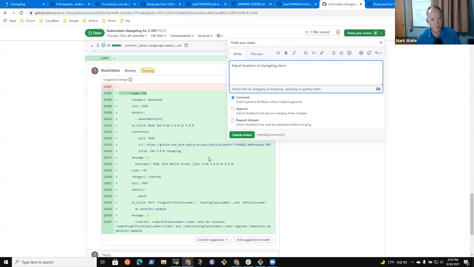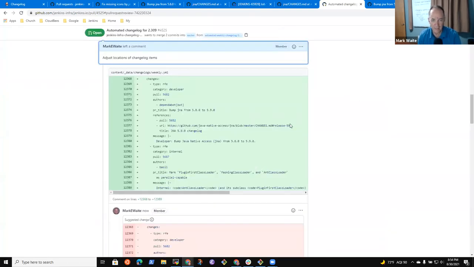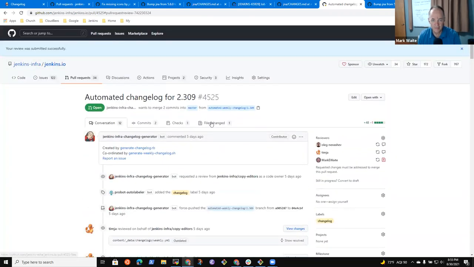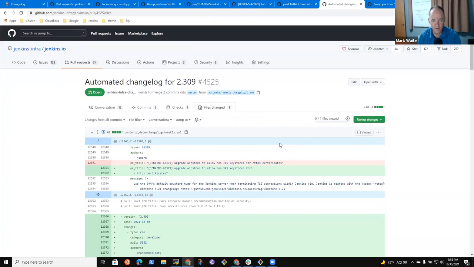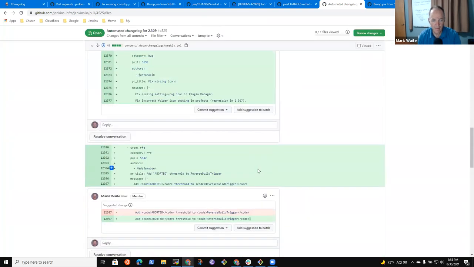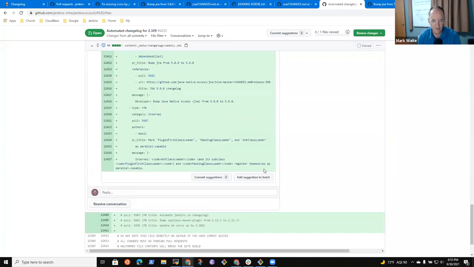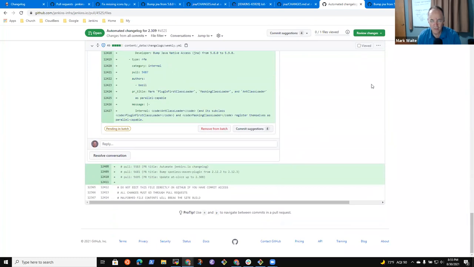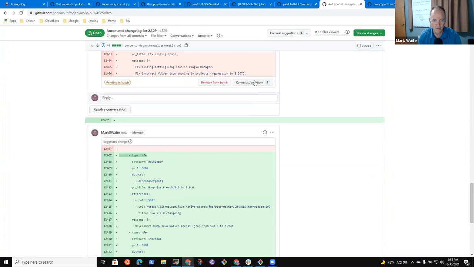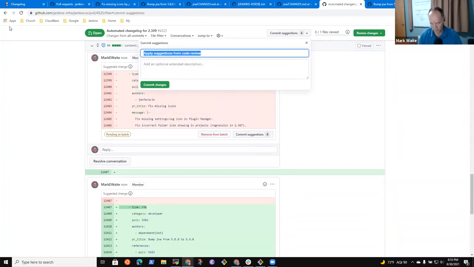Okay, and now we're going to have to do the same trick again of add to batch. And now commit the changes from the batch. Reorder sections of 2.309 changelog.